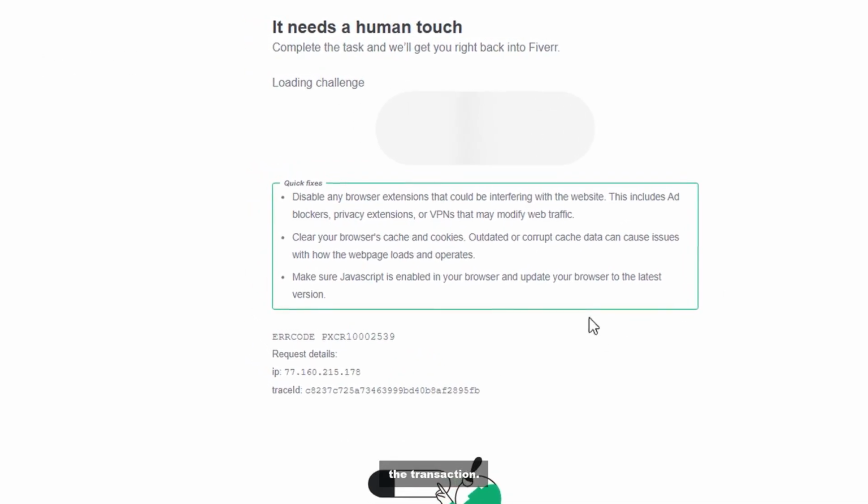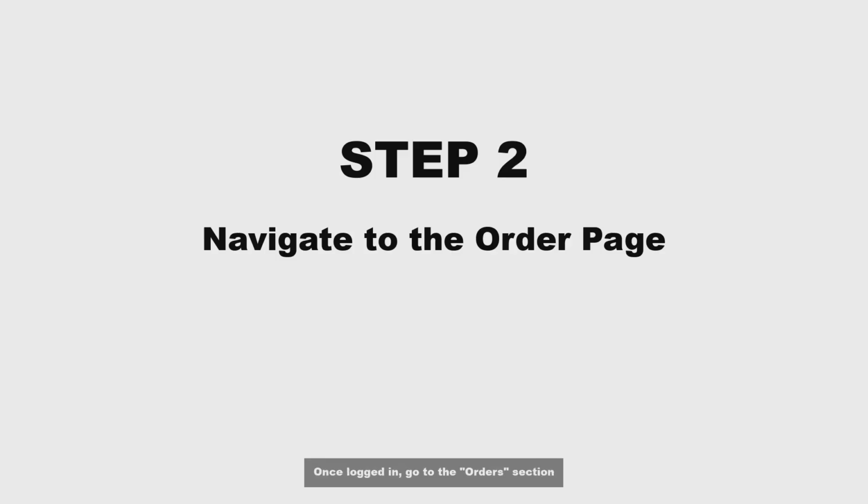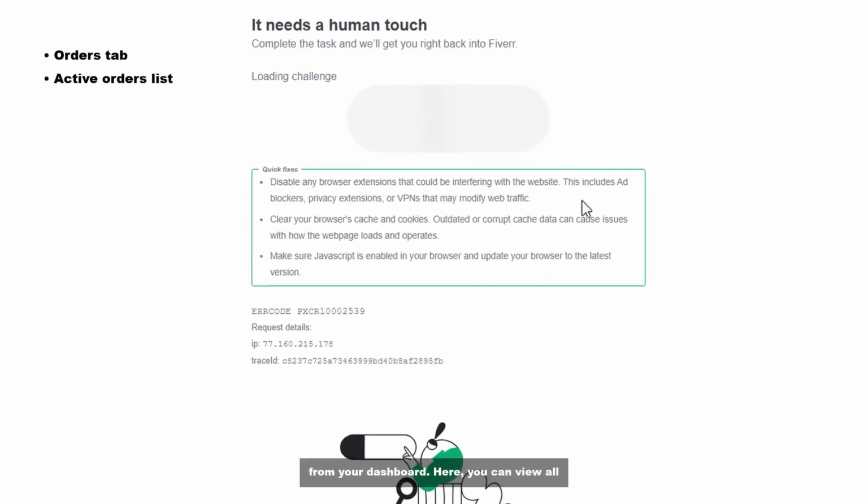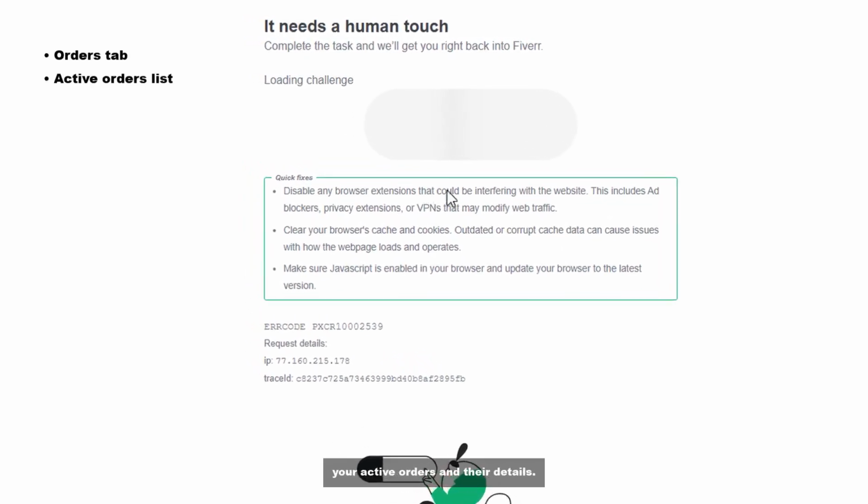Step 2. Navigate to the order page. Once logged in, go to the orders section from your dashboard. Here, you can view all your active orders and their details.